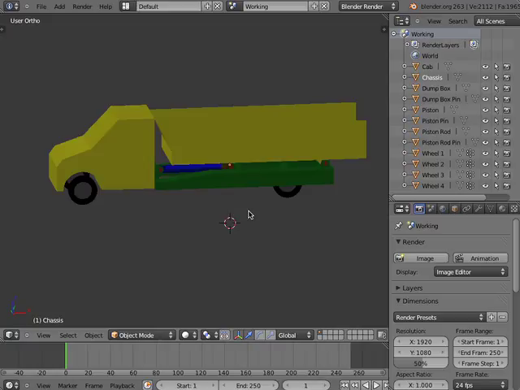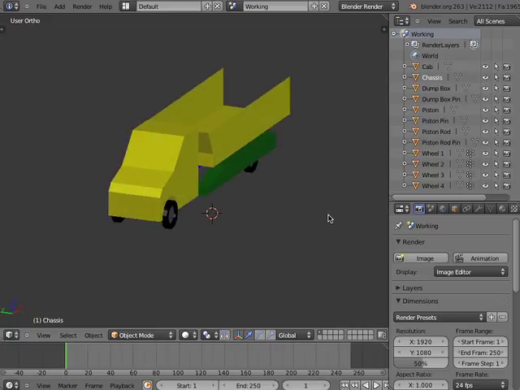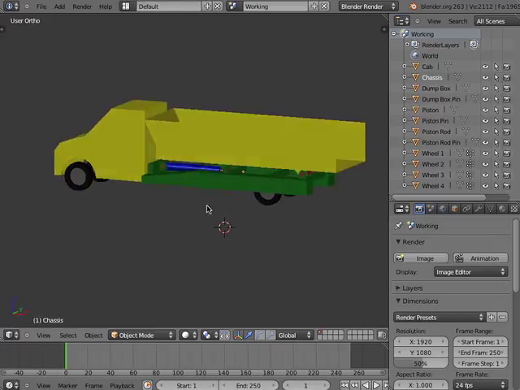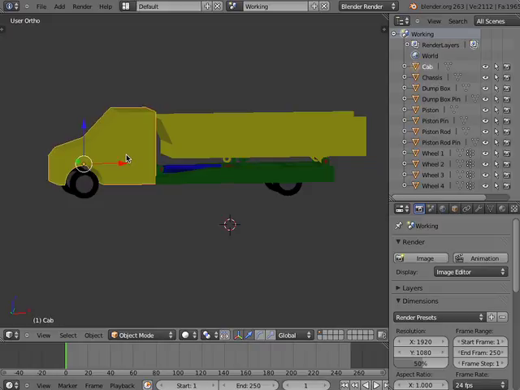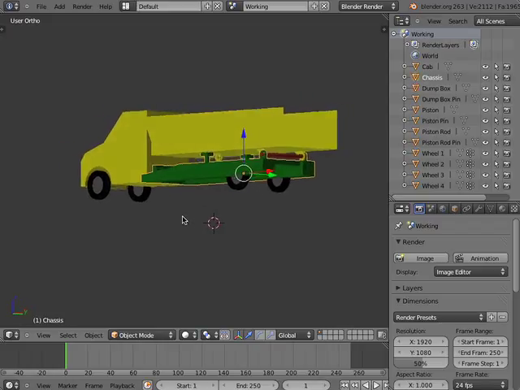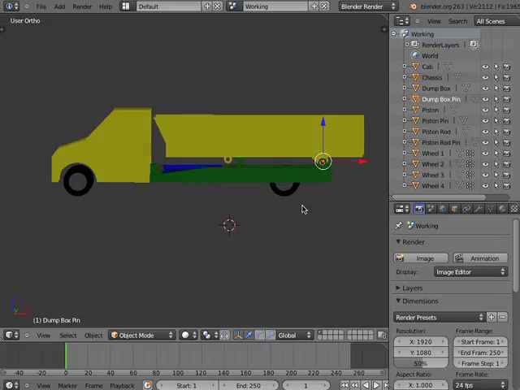To demonstrate the pivot and TrackTo constraints, I've modeled in my Blender scene a very simple dump truck. The dump truck consists of four wheel objects, a cab object, a dump box object, and a chassis object. The dump box is connected to the chassis by an object named dump box pin. The dump box, when opened, rotates around this dump box pin object.